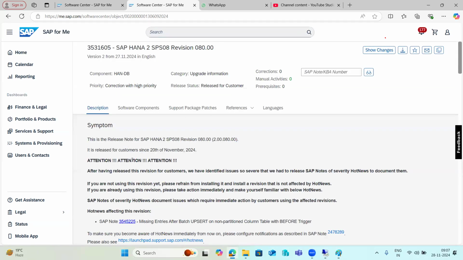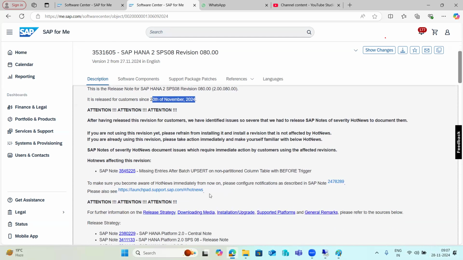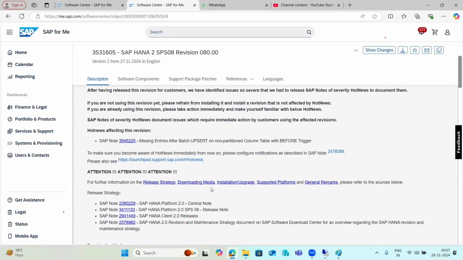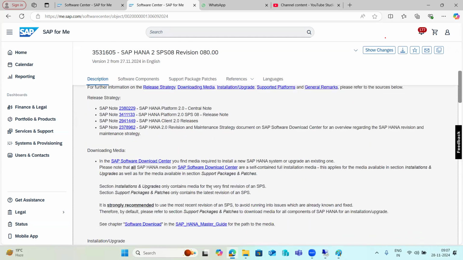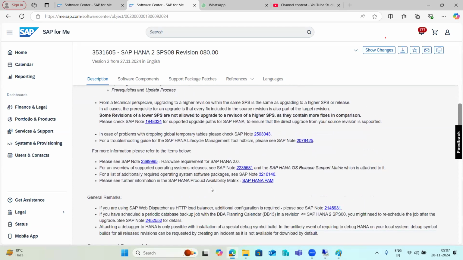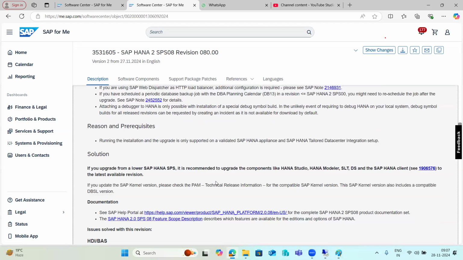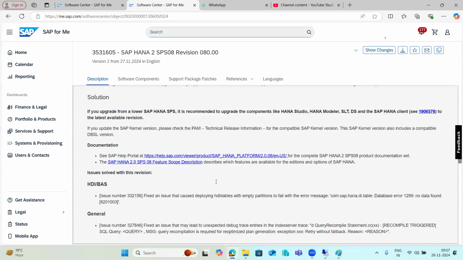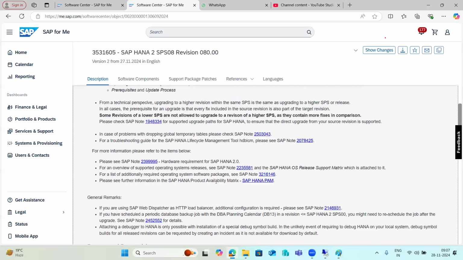So this is the release note here. It was released for the customer on 20th November 2024, 8 days back. So a week back, it got released to the customer, right? Here you will come to know what the hardware recommendations, software recommendations, and OS versions are. You will come to know all the information in this version here, right?